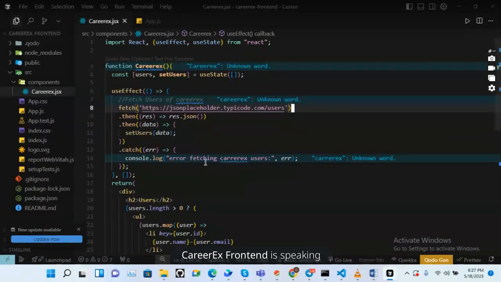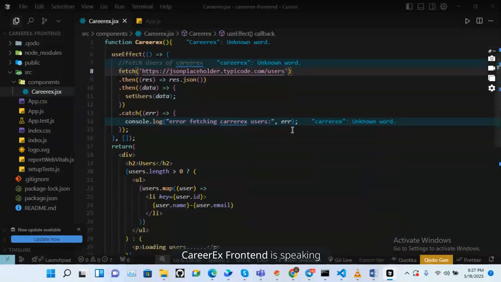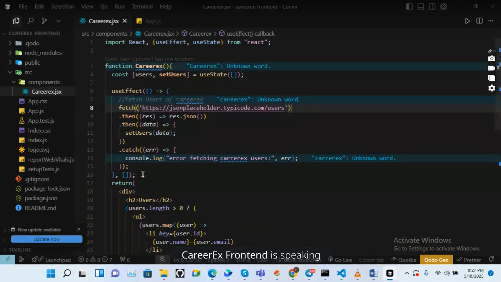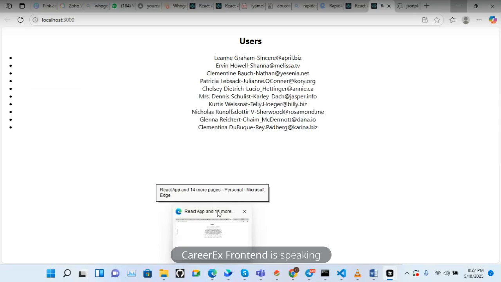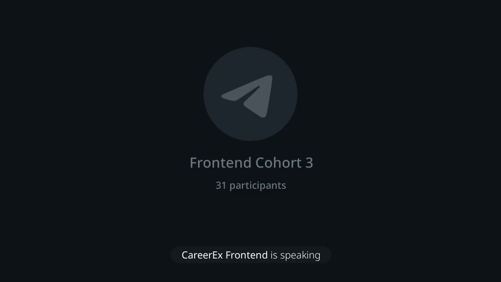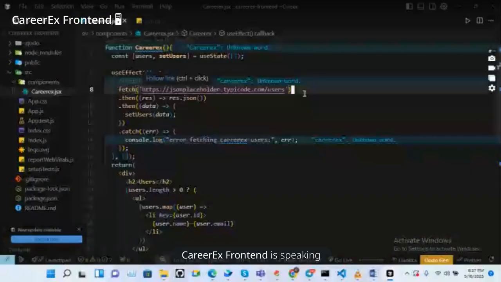We'll now have an error message that displays error fetching CareerEx users. Then we are entirely done with the function. We need to return something when we run this function, which is where we came here and created an H2, users.length 0, a UL, an unordered list, and then a paragraph of loading users. Now, this paragraph of loading users would never come up as long as this API endpoint is correct for us to fetch data.